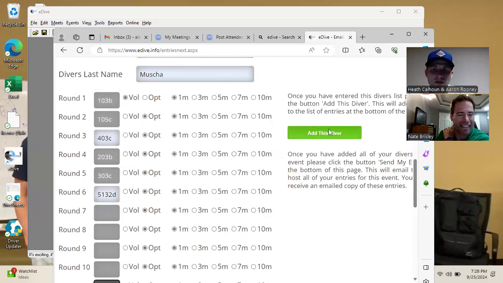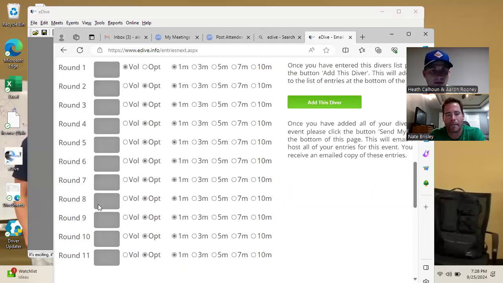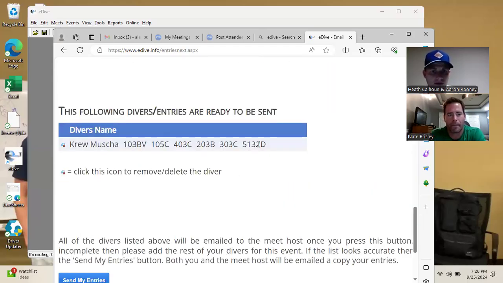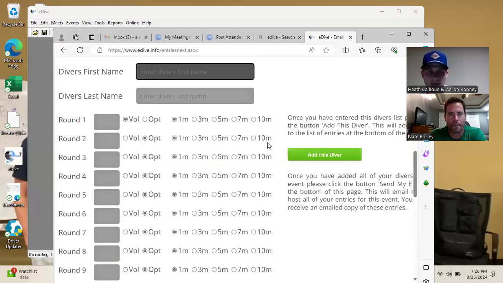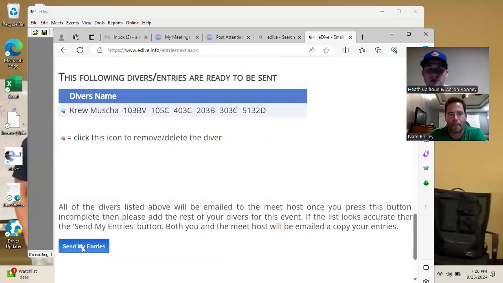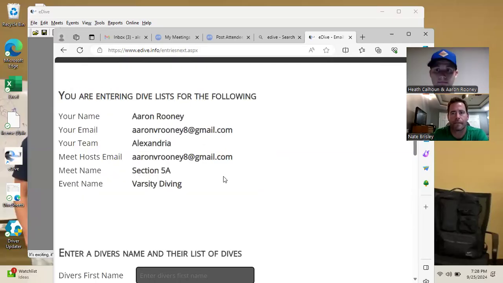Yes. So you click this green button that says add this diver, and then it asks you, do you need any other divers, right? But at the bottom, you can see the current divers that you have in there, okay? So this is where you just add all of your divers. And again, once you're all done, you hit send my entries. I'm not going to do that just because I know this is not what we're looking for, but this is just how you submit your entries to any meet that runs through eDive.